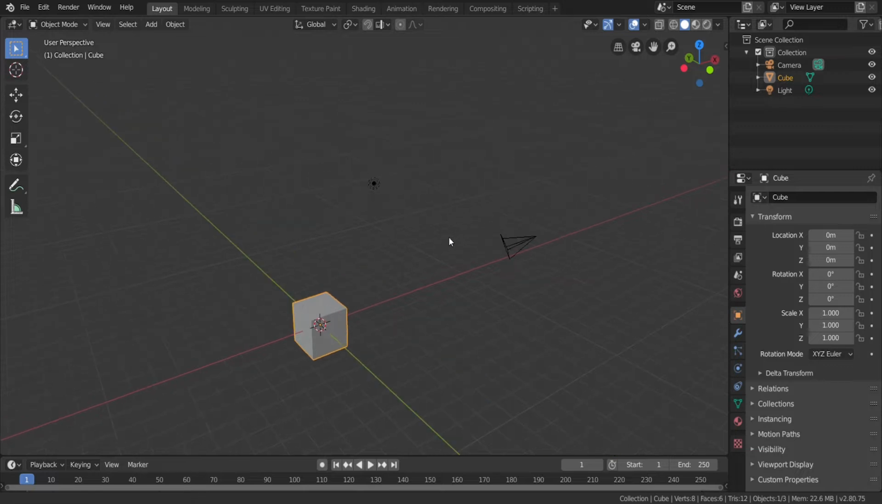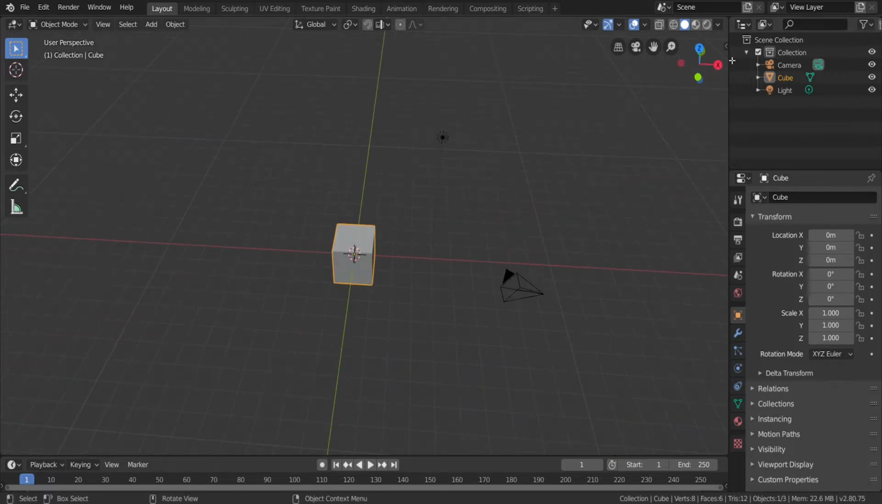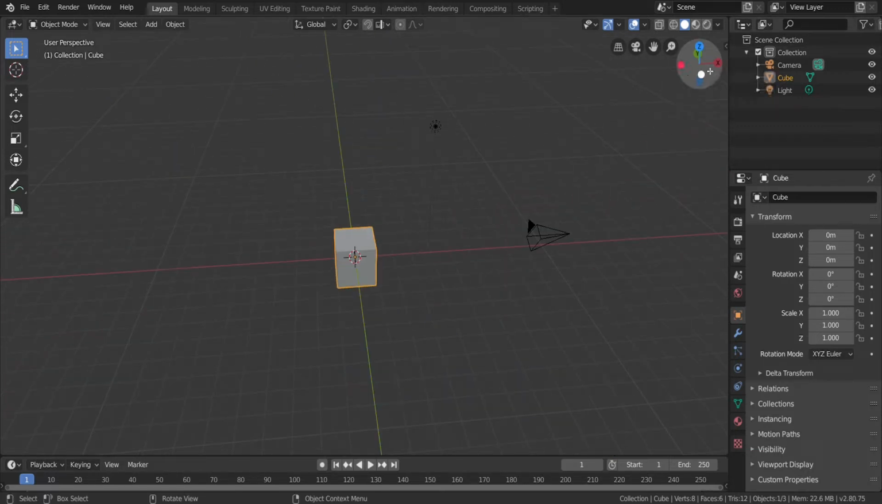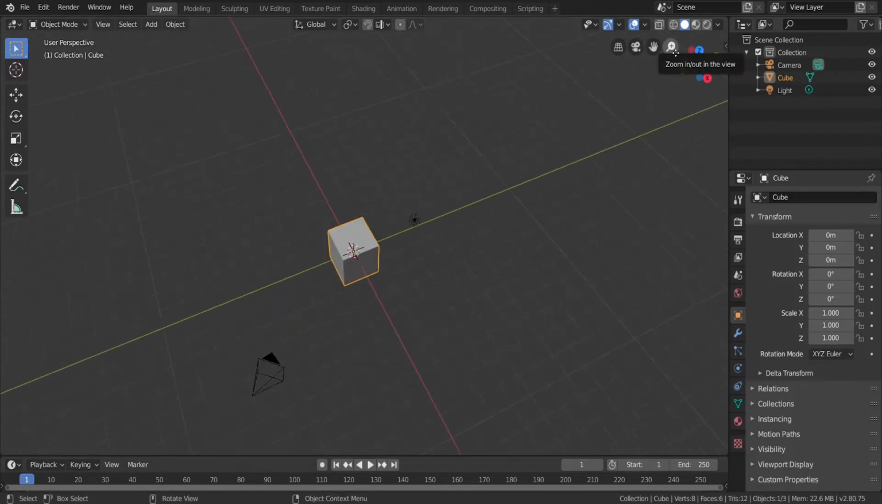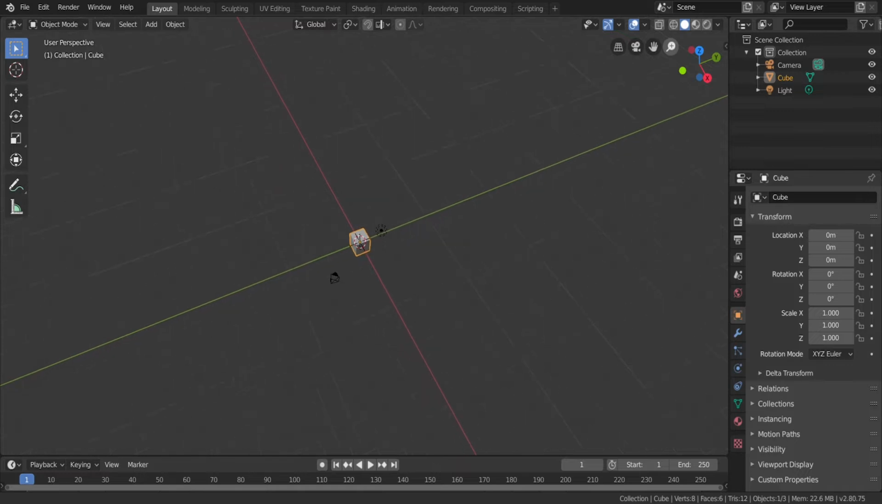I use the middle button to move around, or you can use the controls here to be able to move around the camera, and the hand is for panning. Obviously the magnifying glass is for zooming in and out.